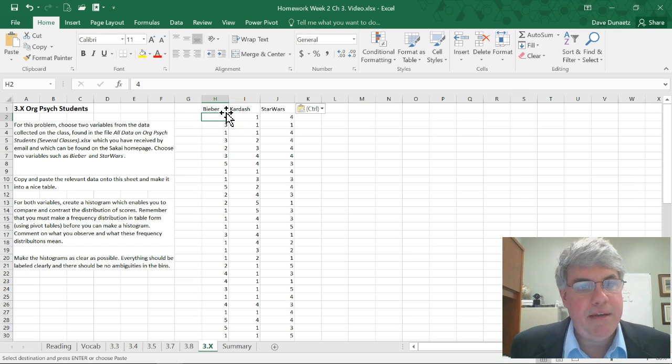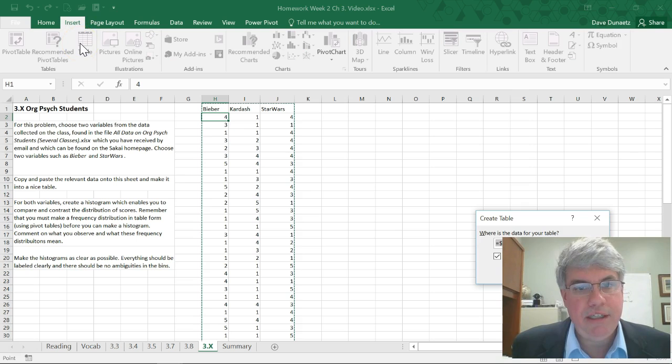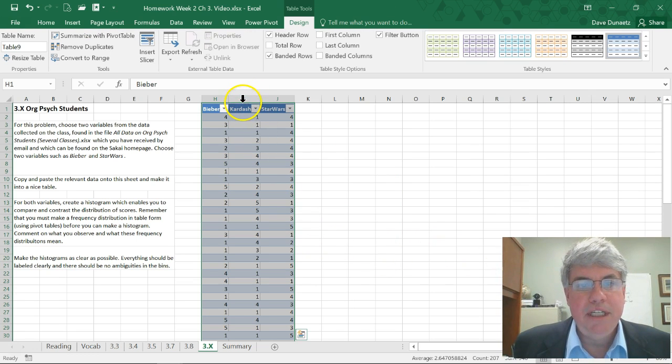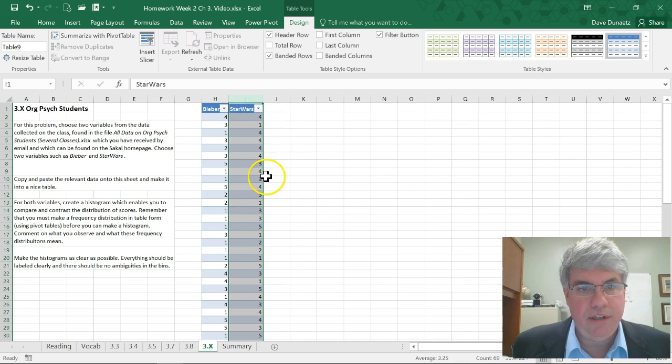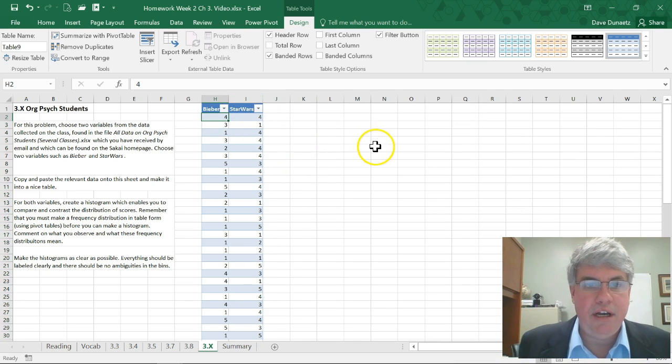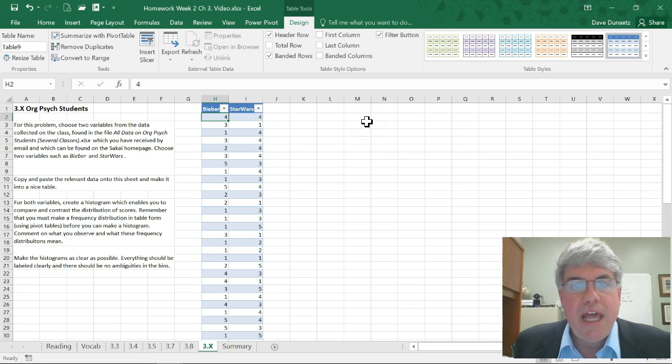But I want to make it into a table, so I have the cursor someplace in the data. I go to insert and I put table in, and it suggests what it should be and that my table has headers. I click OK. Now I've got a table. Now I don't need the data on the Kardashians, so I'm going to select column I by right-clicking on the I, and I'm going to press delete. So now I have the data on Justin Bieber and Star Wars, and I want to make two histograms, one for each variable, to see how the distributions are.